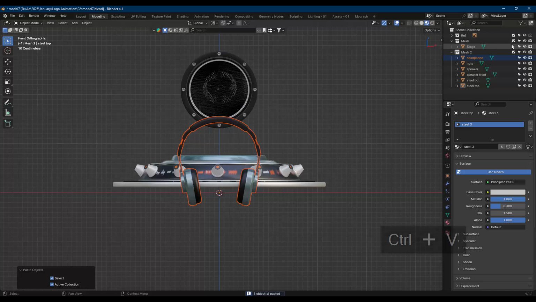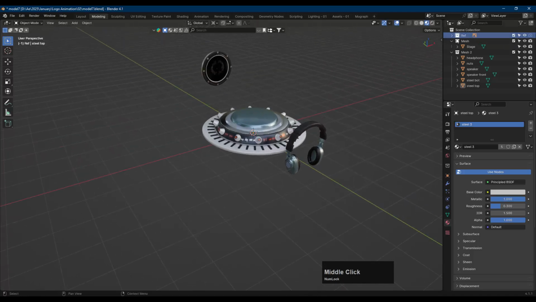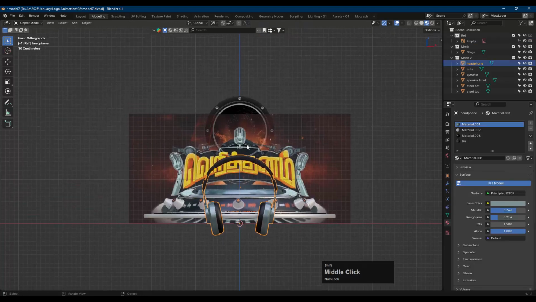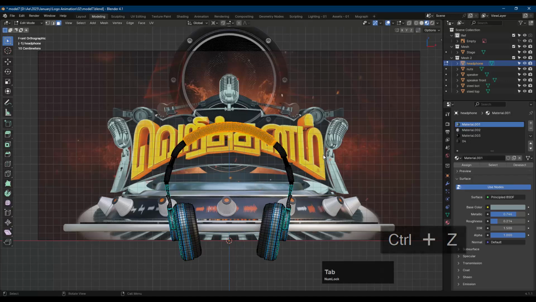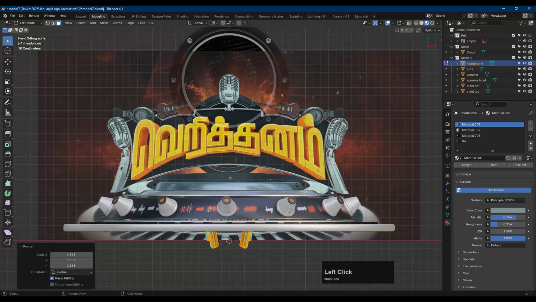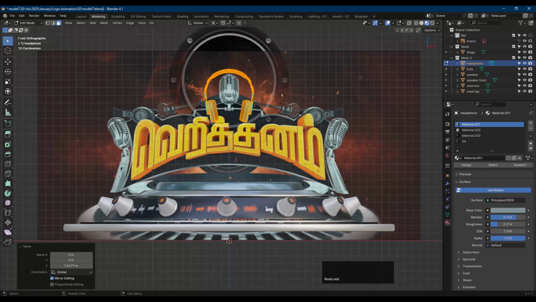Press 1. Let's open our reference image. It is hidden, so let's press 1 and then let's try to match the reference image. Let's select the headphone, press yes to scale this. Let's go to edit mode by pressing tab, select everything by pressing A, press G and Z, move to the top just like this, and then let's rotate it on the Z axis by pressing R Z and 90.